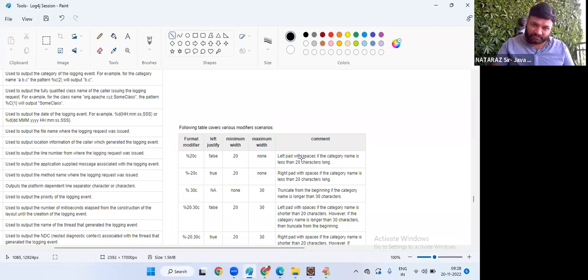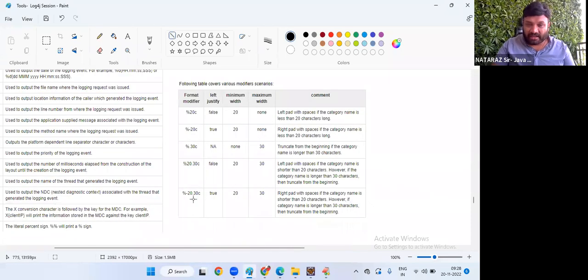Understanding my statement? Yeah, %20.30c, boss. Left pad with spaces if the category is shorter than 20 characters. However, if the category name is longer than 30 characters, then truncate from the beginning. Right padding is like left padding, but max of 30 characters, right?